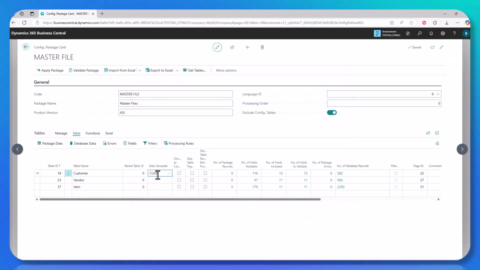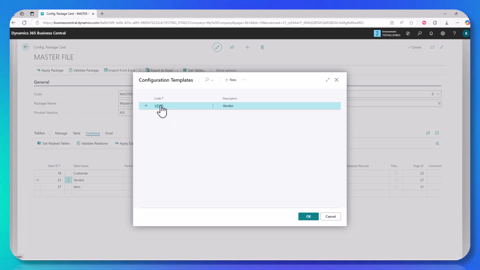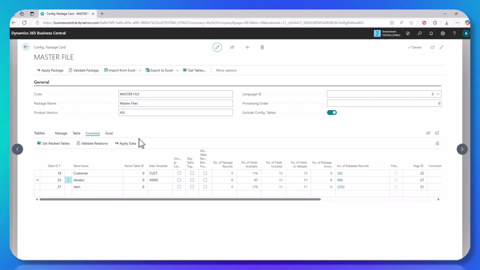And you don't have to have just a single one. So for customers, I may have a domestic one so that it applies different posting groups, it may apply a different country code, whatever the case may be. You can set up as many data templates as you want. Just make sure you have the right one assigned when you do the apply data, because that is going to be what is entered onto the record when it goes in the system. And I have one for vendors as well, so I'll add that to it. And then processing, you simply export it to Excel.